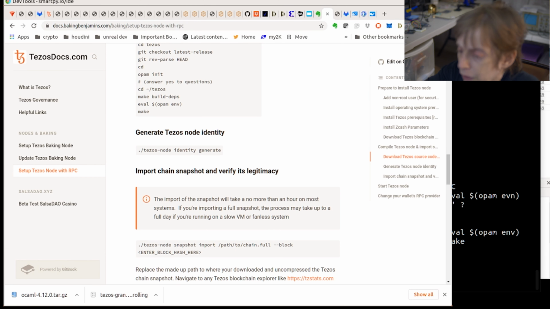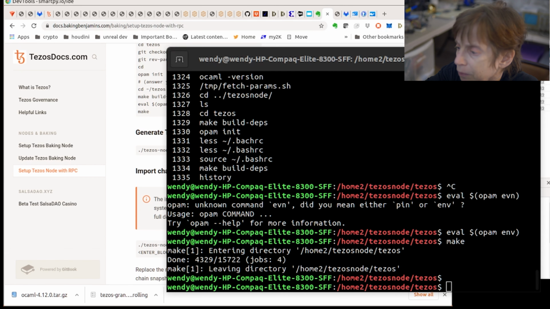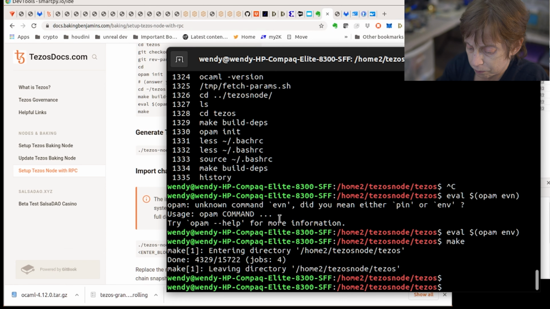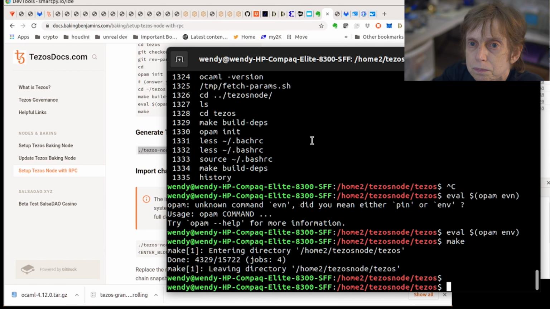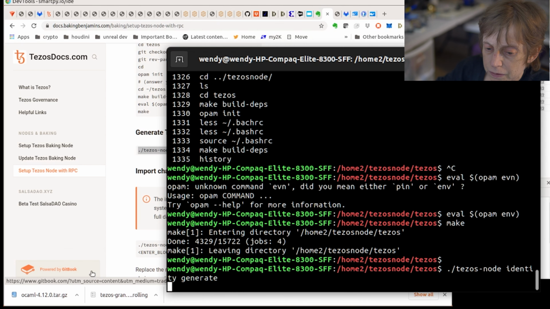Okay, so as you can see, that has completed. And the next step, what we've got to do, let me go to that, is generate the identity. So that would be this command here. Let me just make sure I got it accurately. So let's see if that does it.